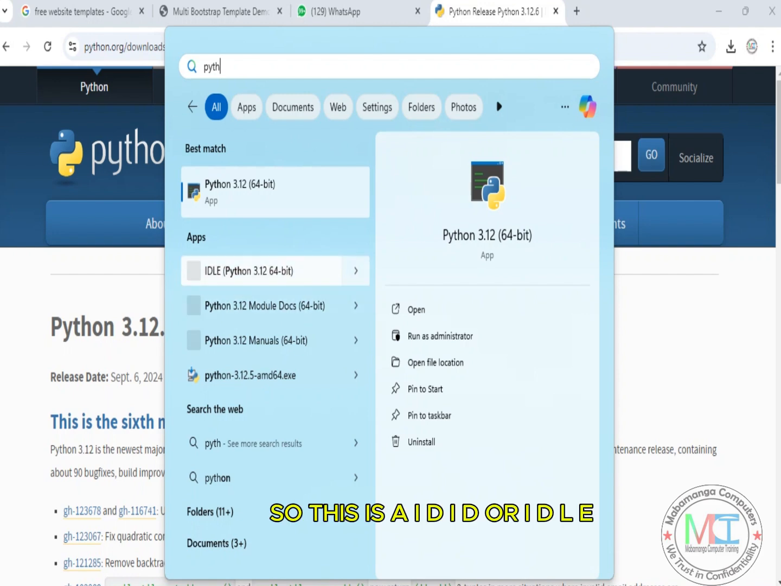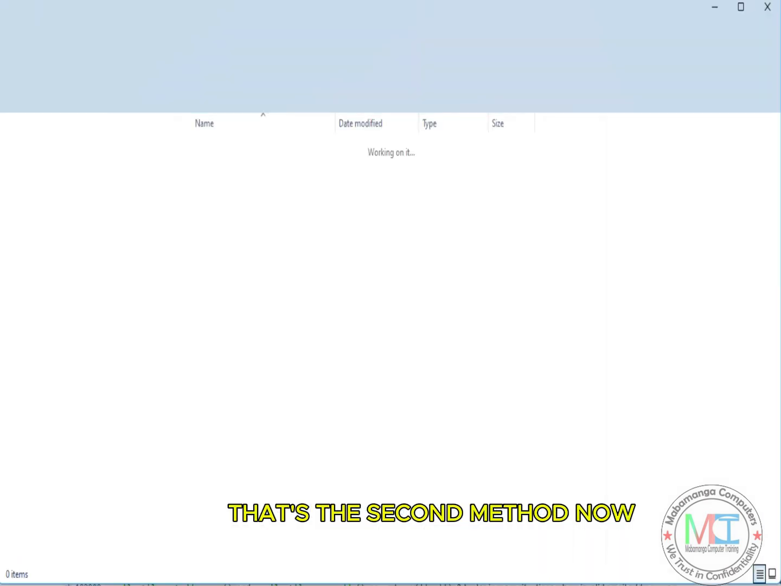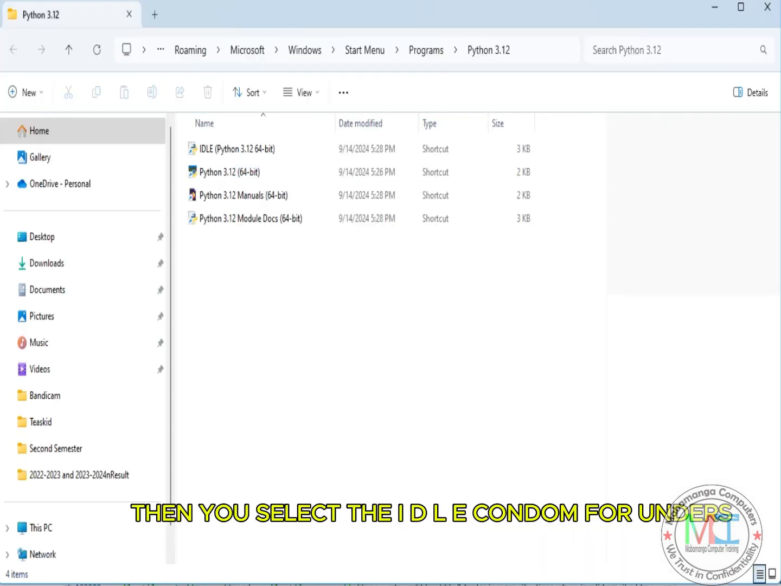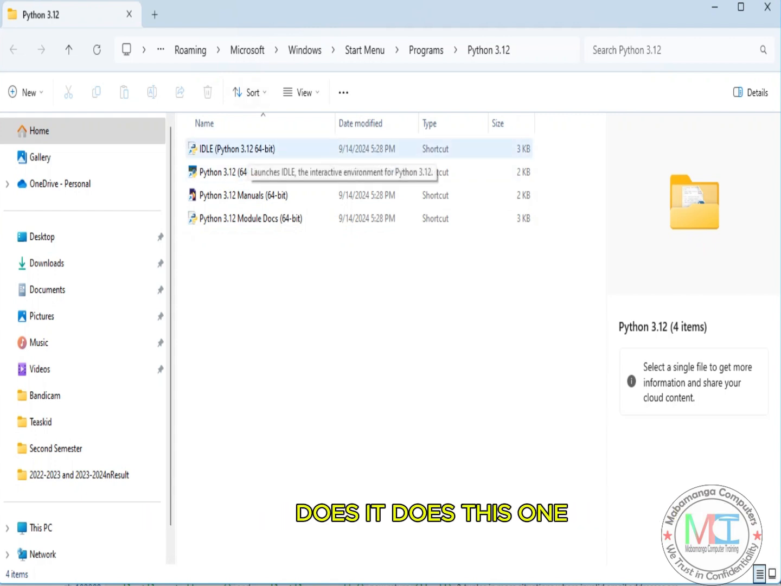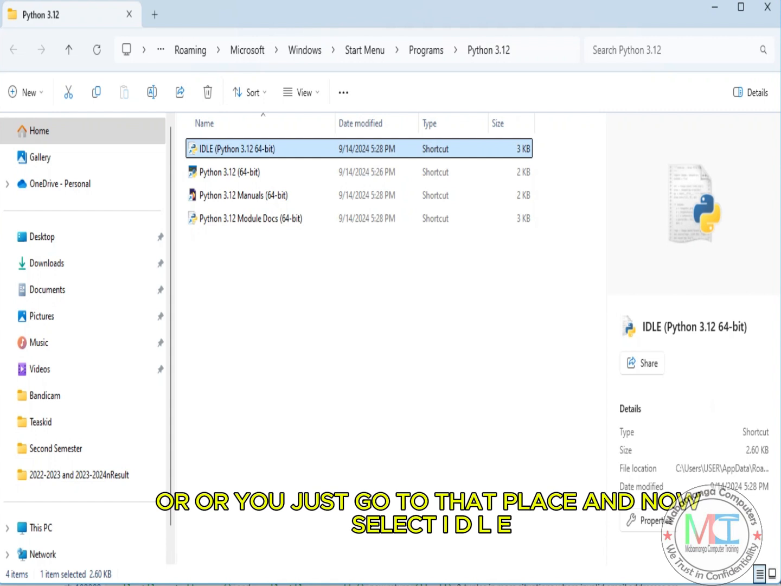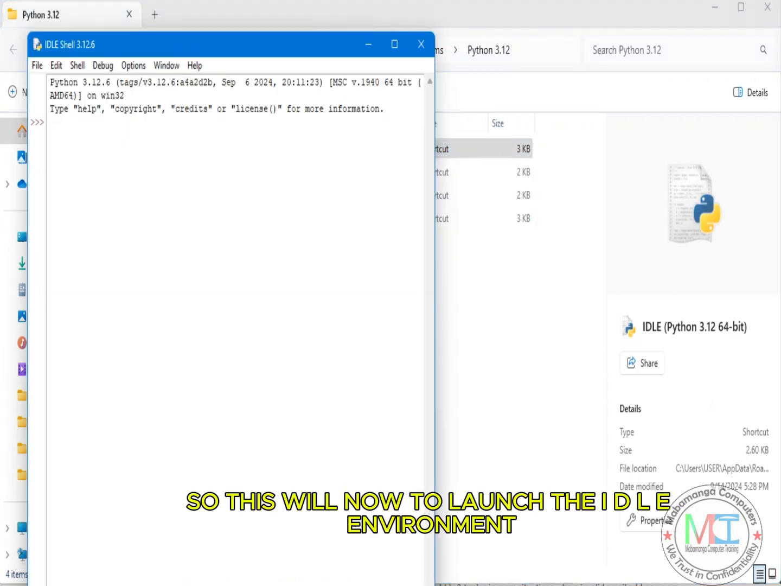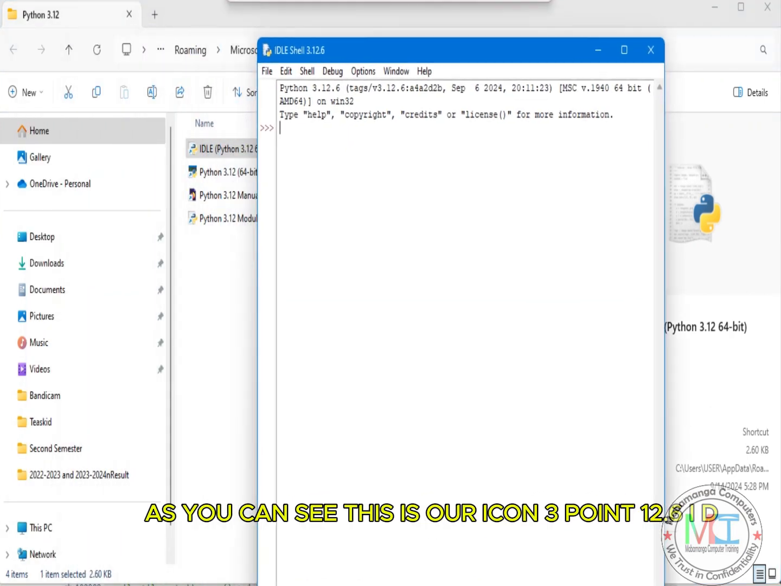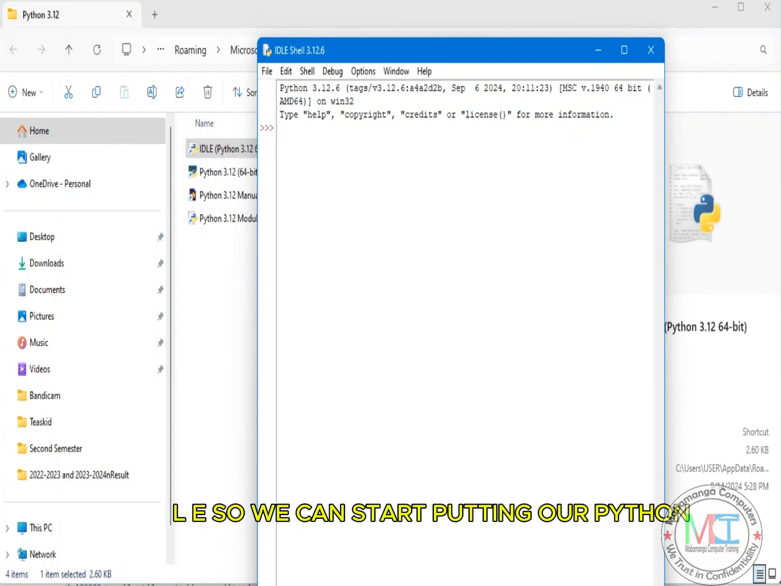So this is the IDLE. Or you can come to this place and select open file location. That's the second method. Then you select the IDLE console, and that's it. Or you just go to that place and select IDLE. This will now launch the IDLE environment, and as you can see, this is our Python 3.12.6 IDLE.